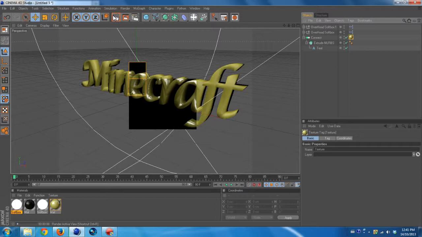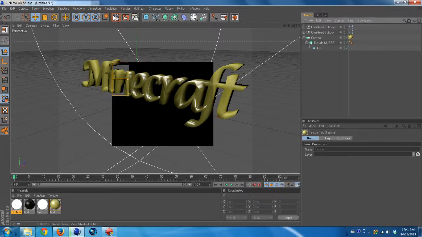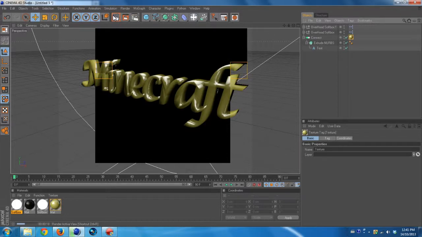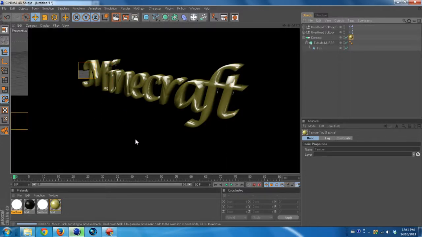A lot of people's computers will be faster than mine. Mine is not that fast. So that's why it takes a little bit long. You see people do examples and it's like, bam, it's straight there. And then for mine, it's not really. Anyway, guys, there you go. There you do have your shiny mirror image text.